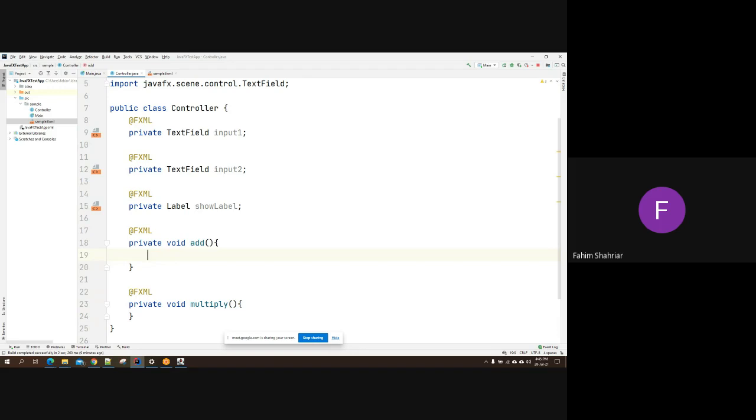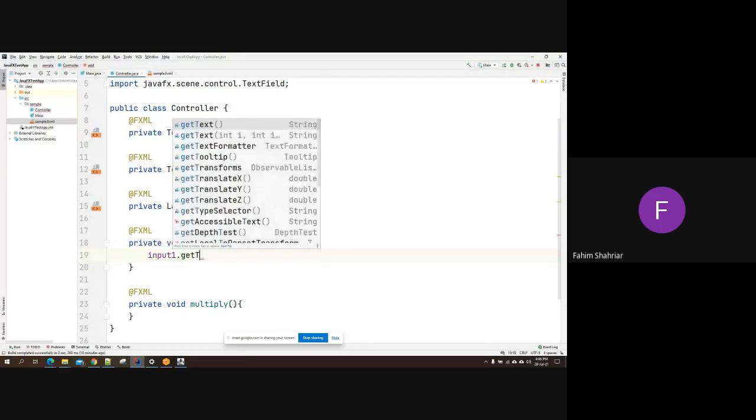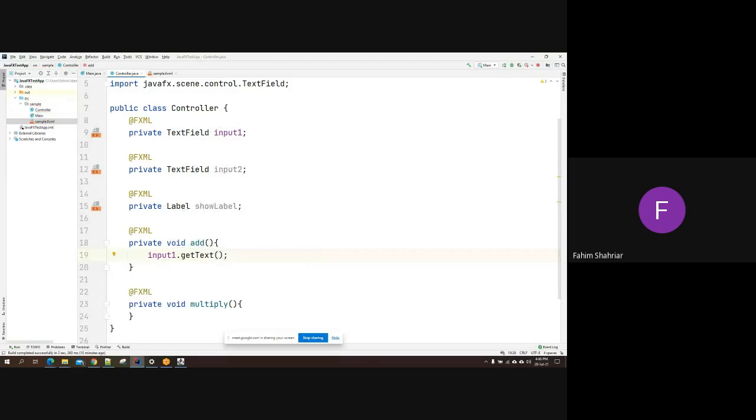Which object should I use to take the input? A text field object, input one. So I will call the get text, input one dot get text. So what will it return? It will return the text written inside the input one text field.